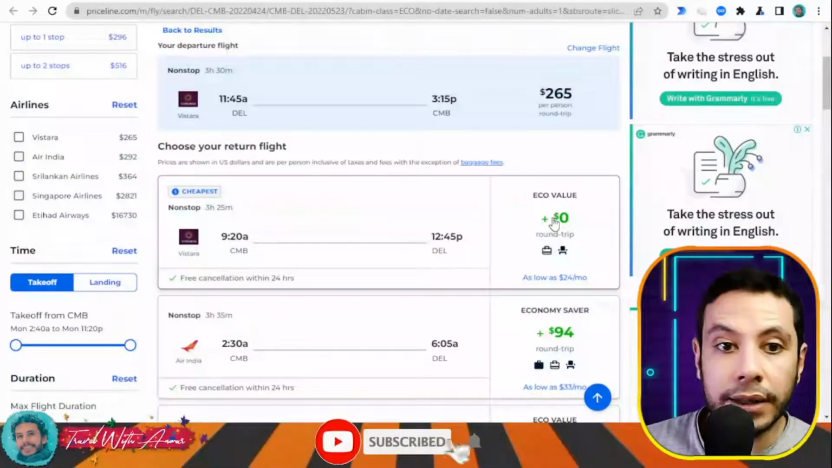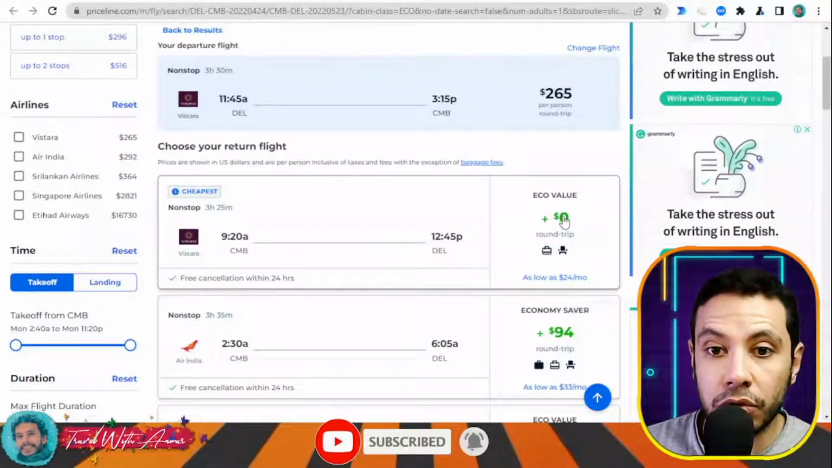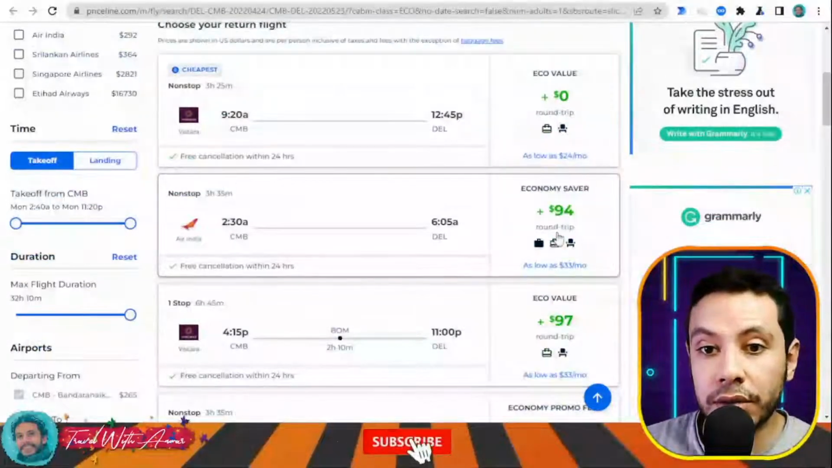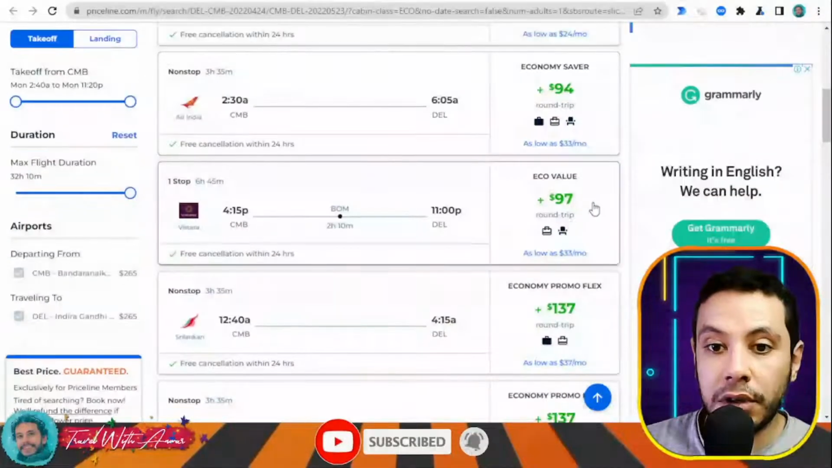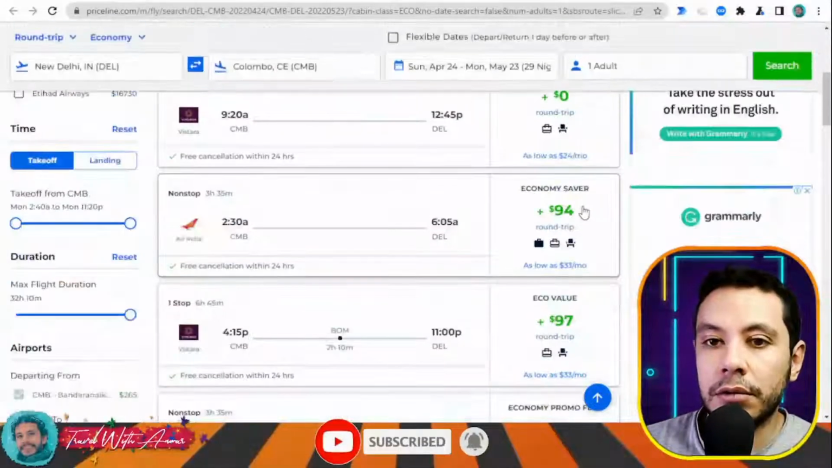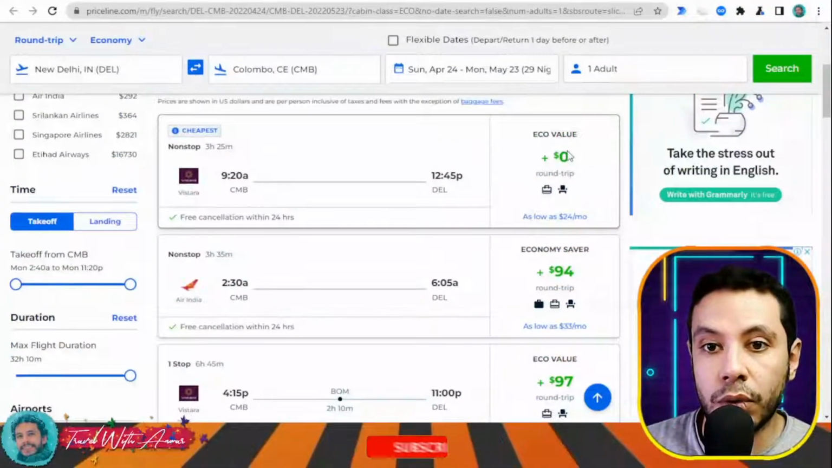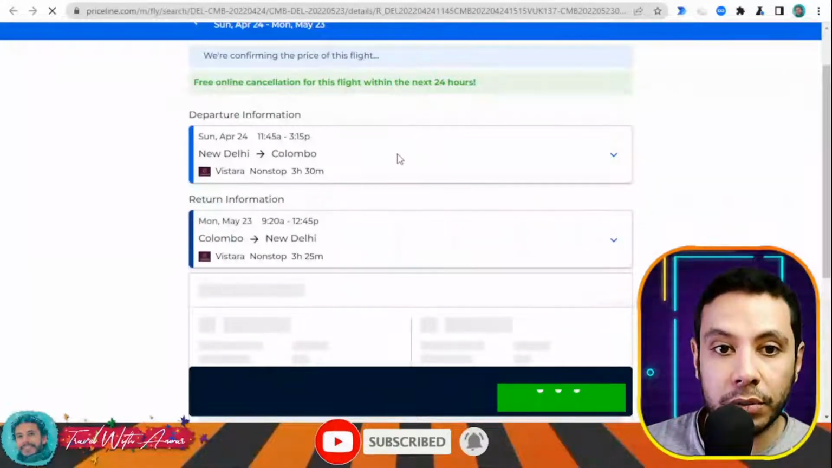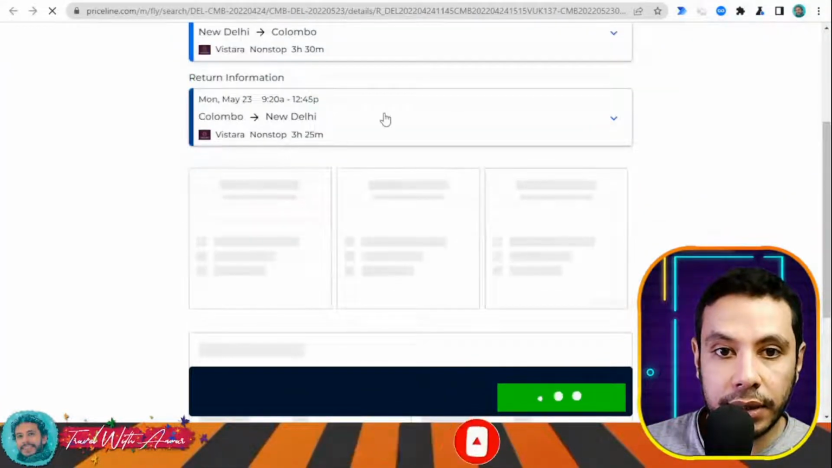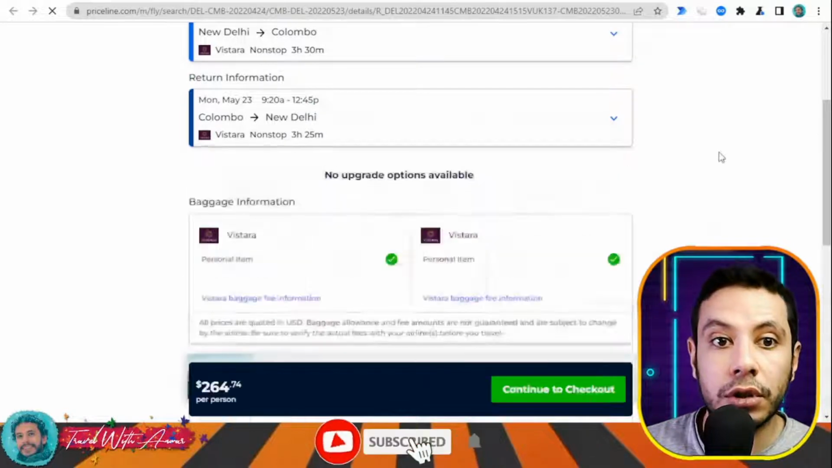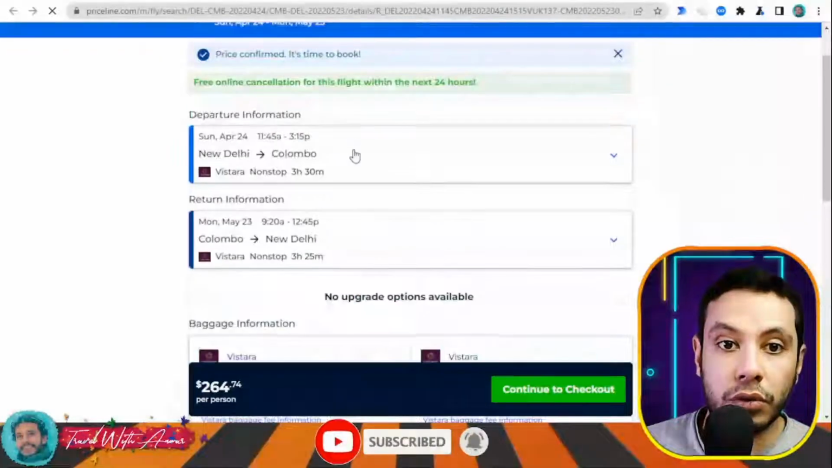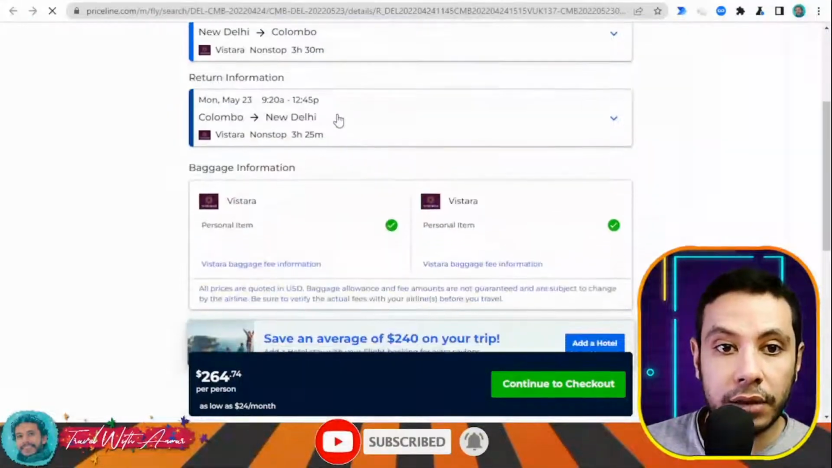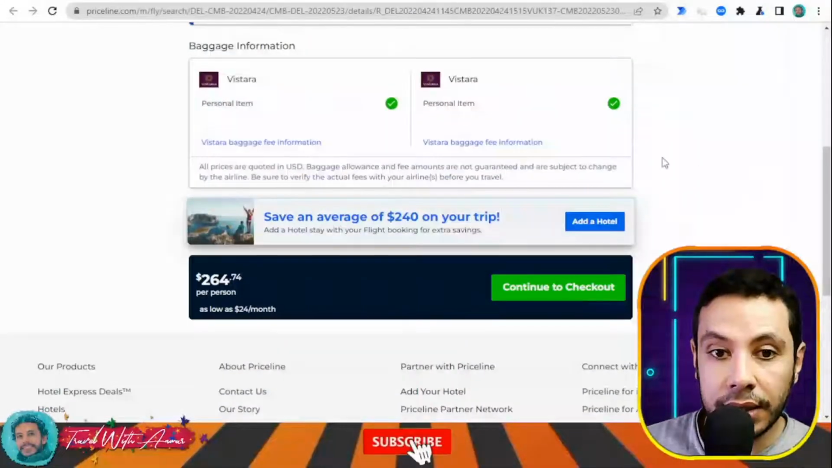Okay, so now I need to choose my return flight also. I will choose this one as my return flight, or you can choose another flight here as a return flight. They are flexible, but I will choose this one. And here I have my departure flight, and I have also my return flight from New Delhi to Colombo at the day, and from Colombo to New Delhi at the day.